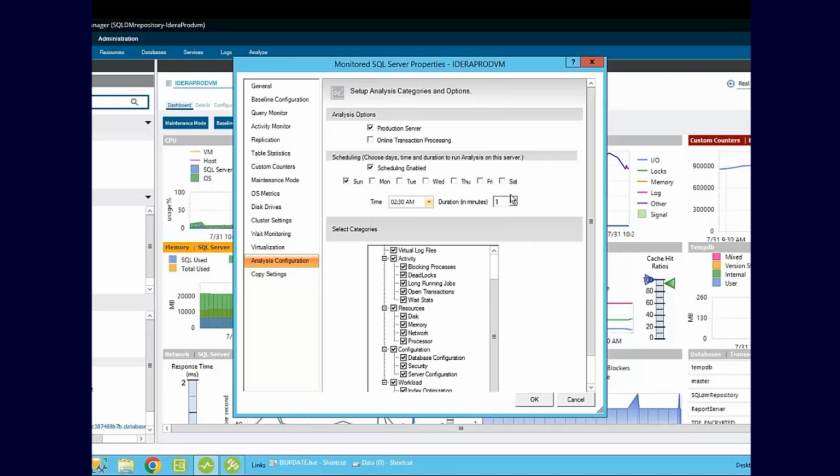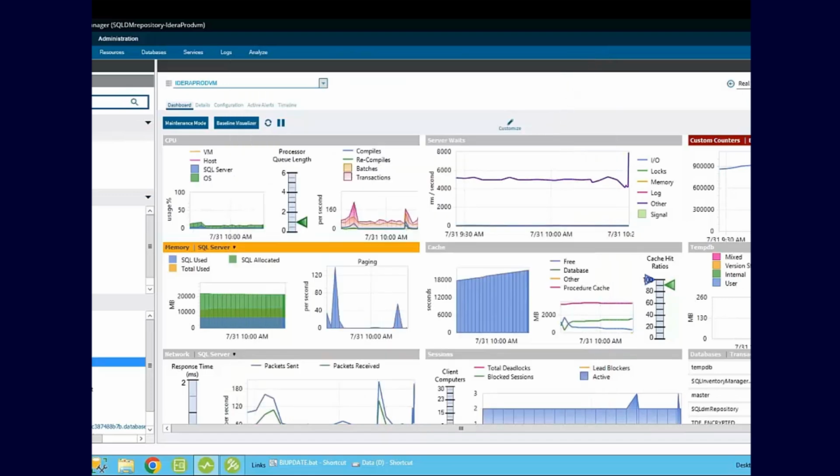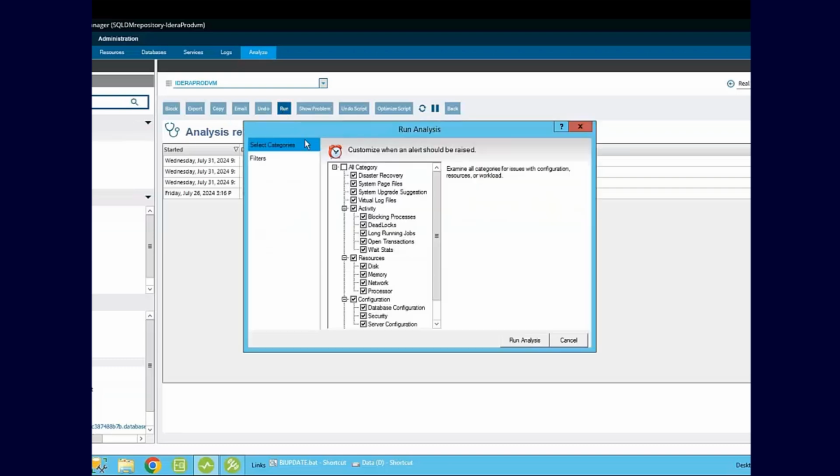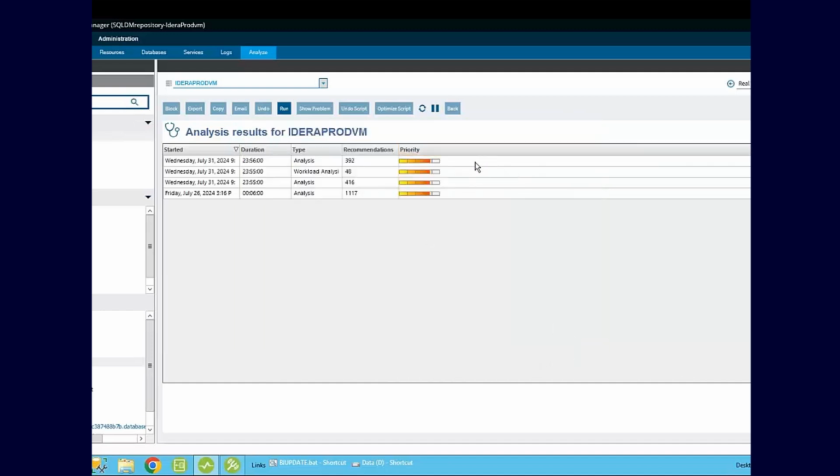So you can schedule this to run, as you can see here. You can also run it as an alert action. Whenever a certain problem pops up, have it kick off that prescriptive analytics scan. Or you can go over to the Analyze tab here at the top and click the Run button and run this manually as well. It's up to you how you approach using this. But here's what you're going to get.